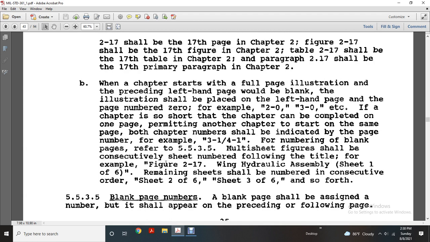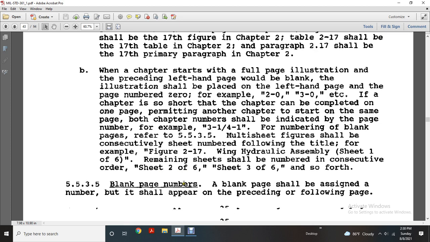For multi-sheet figures, sheet numbers shall be consecutive, following the title. For example, Figure 2-17 Hydraulic Assembly, Sheet 1 of 6. The remaining sheets shall be numbered in consecutive order: Sheets 2 of 6, 3 of 6, and so forth.